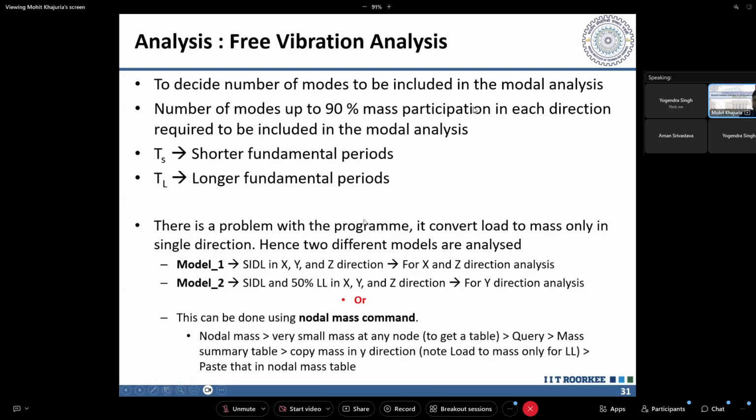And the second way to do this is to use the nodal mass command. For the live load, the static live load which we have copied from the moving load tracer, you have to define a nodal mass, a very small mass at any node, to get a nodal mass table.